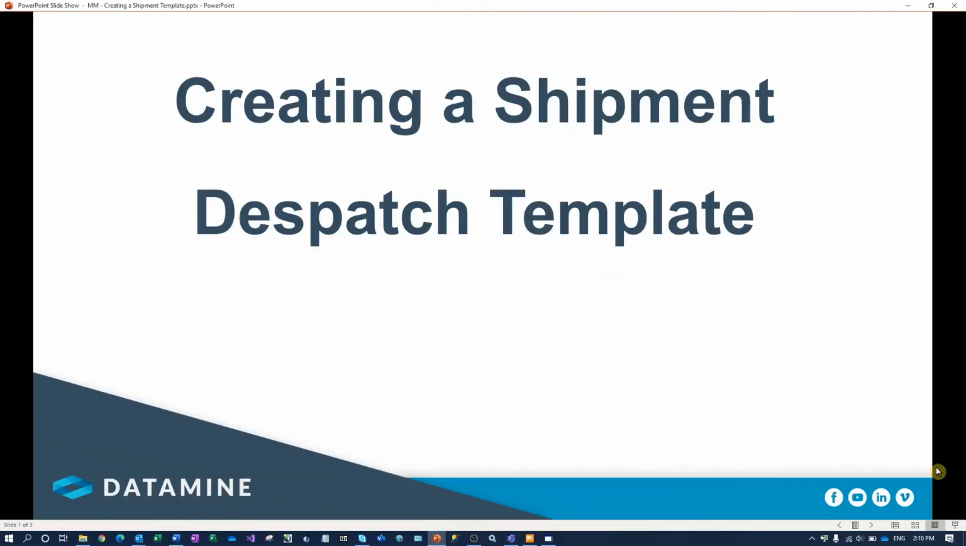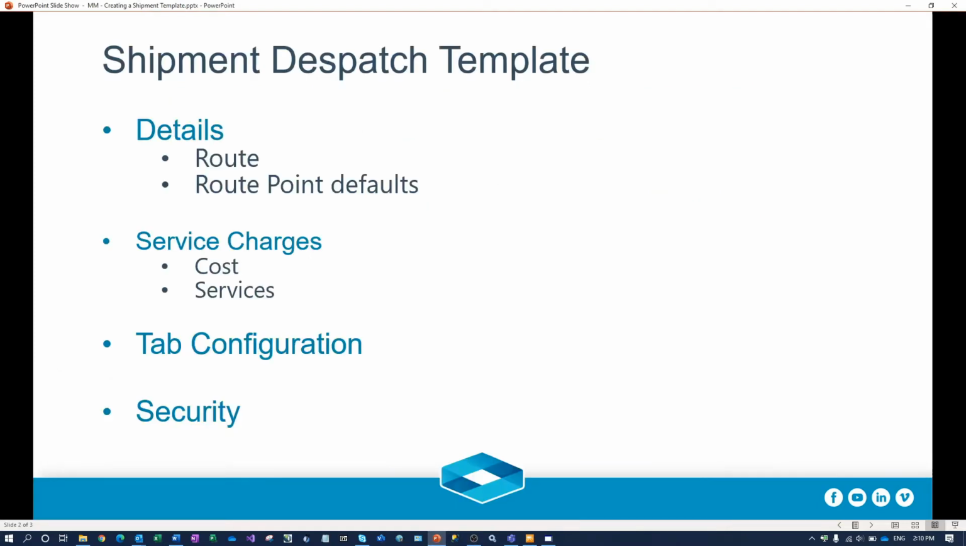In today's video, we're going to have a look at how to create a shipment dispatch template. Within the shipment dispatch template, we'll define the details where we record the route and the route point defaults. We'll look at adding some service charges, either costs or services, to this template. We'll have a look at the tab configuration, which we can override from the general settings in security, and then in security we'll have a look at how you can force the users to use the specific shipment template.